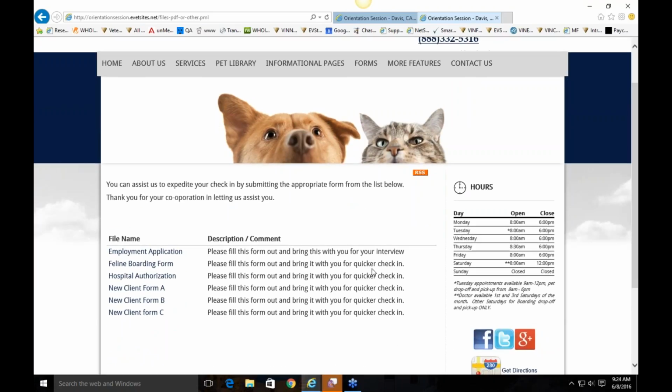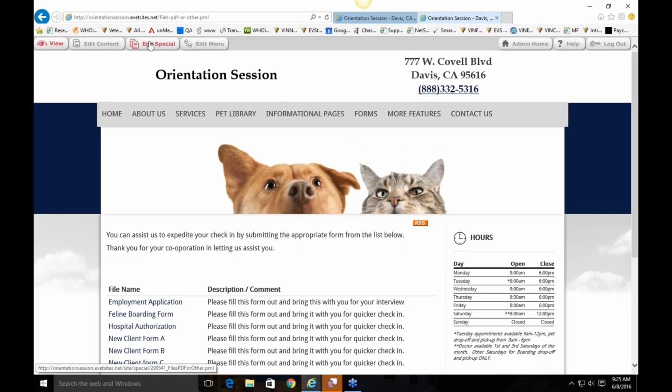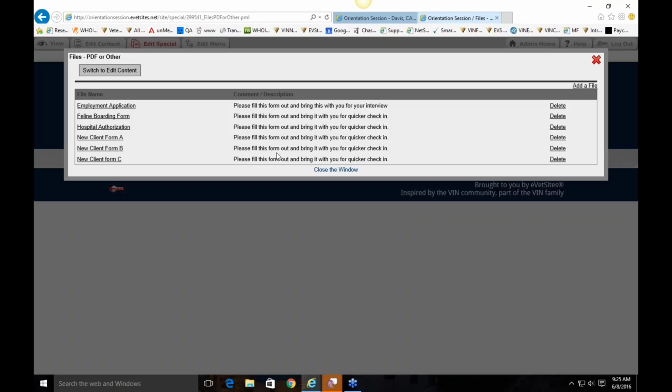We also have a files page, where if you'd prefer that a client actually fill out a piece of paper and bring it in with them, they can print it from home, just a little bit more convenient for them, fill it out, saves everybody some time. So you can upload your own forms directly to here. If you have a boarding form or a surgery authorization form, you can put those directly into this page. And to do that, you would just go to Edit Special. These are some stock ones that we automatically provide with the site. If you don't want to use any of these, you can just delete them, and then you would add your own file by clicking here.